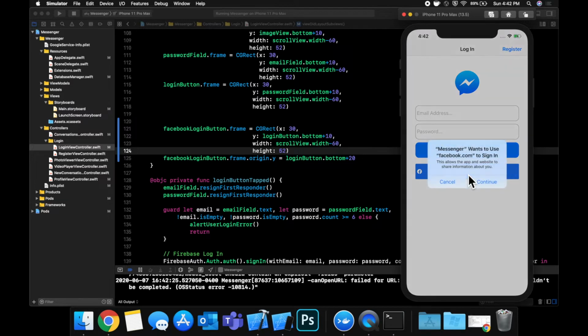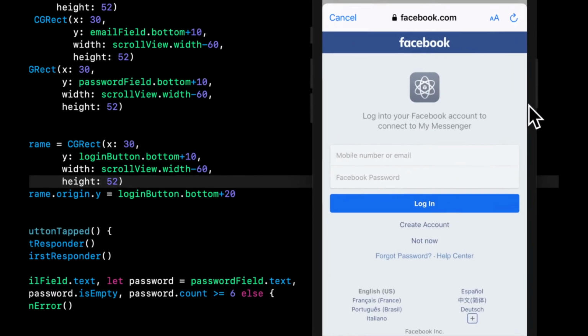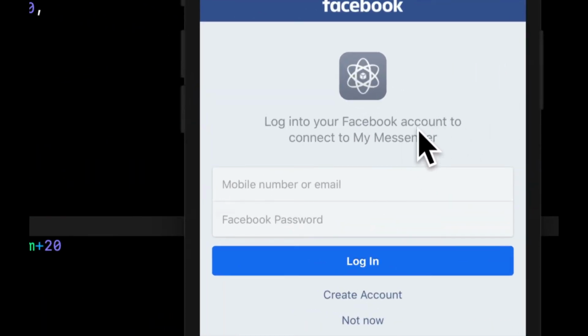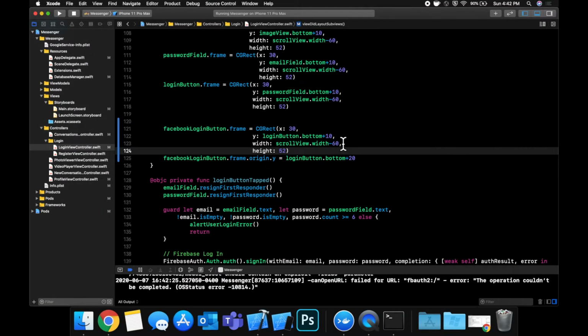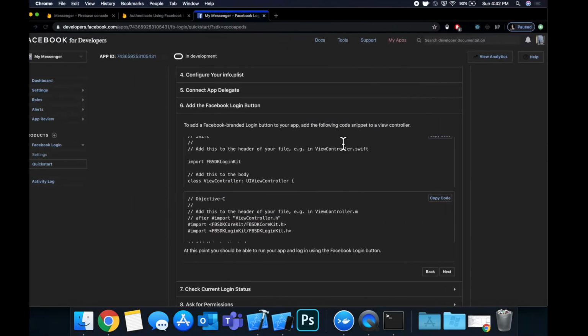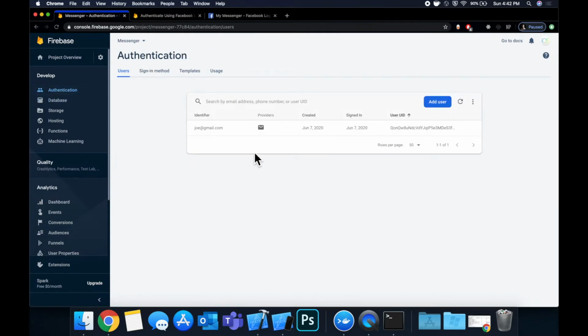And when we tap it, let's see what we get. So we get the alert to continue. If we continue here, you'll see that my messenger is requesting to sign in. And there's a few things we need to understand. So the first thing is, when we first set up the email password login here, we are creating users in Firebase.